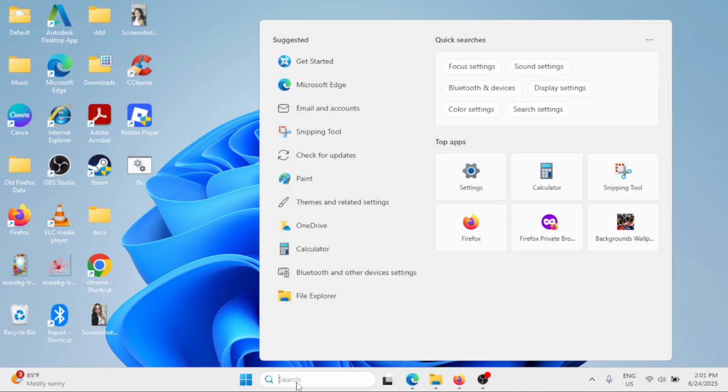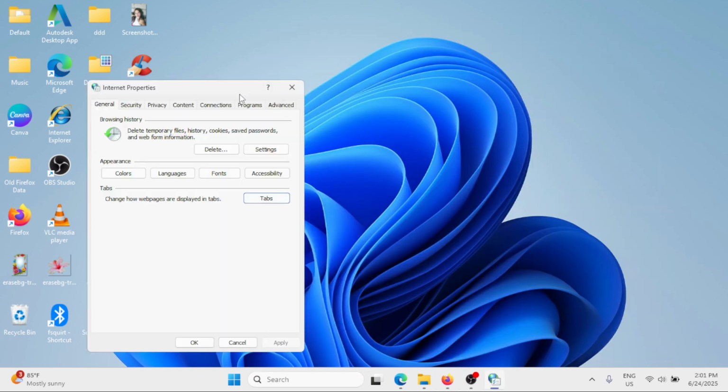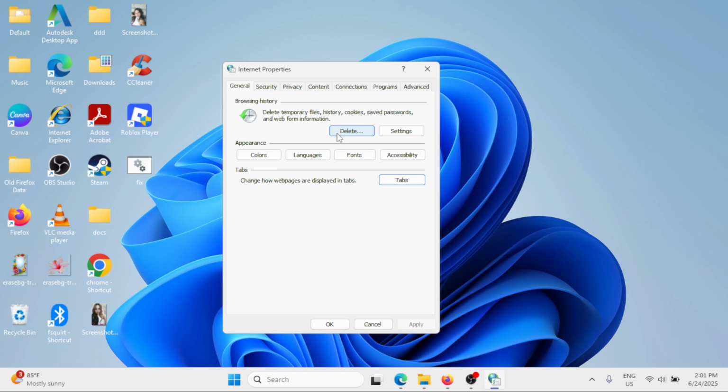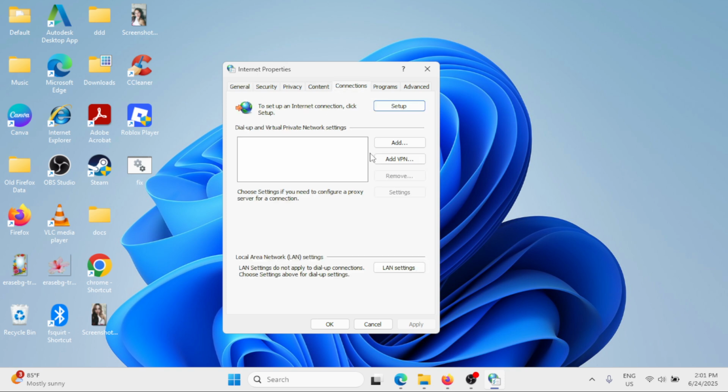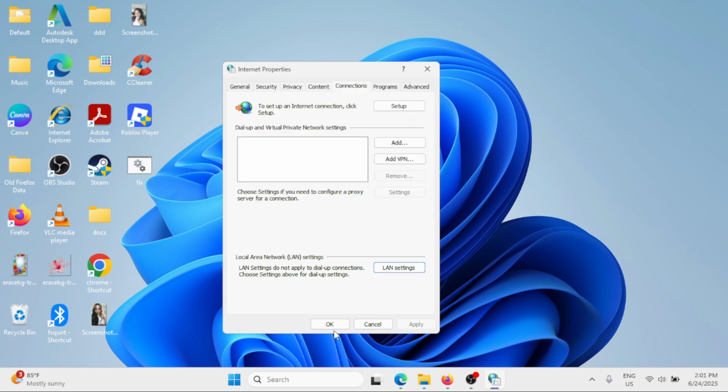So go to the Windows search bar, type Internet Options, click on it under the best match. In the Internet Properties window, go to the Connections tab, click on LAN settings. Make sure Automatically detect settings is enabled, and Use a proxy server for your LAN is not turned on, enabled, or checked. Simply click on OK, Apply, and then OK.